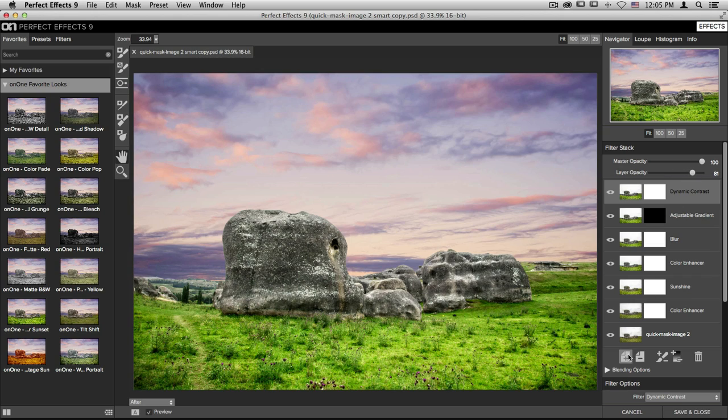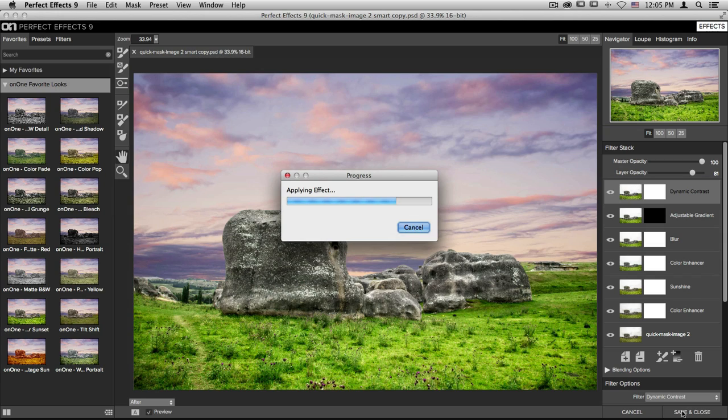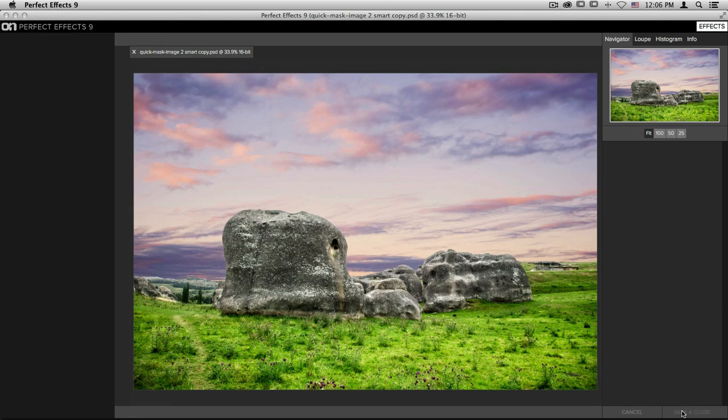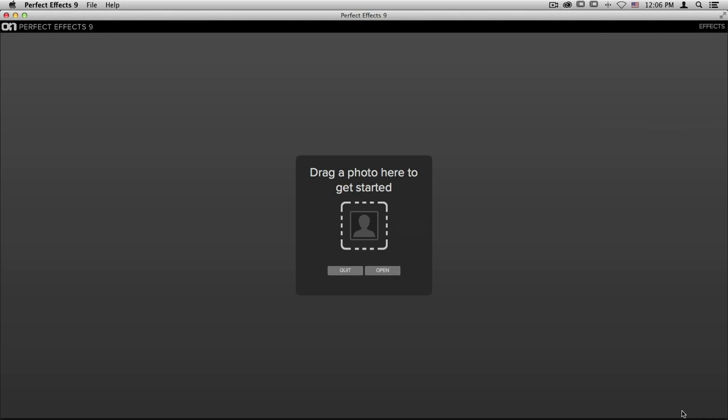I can also go down and add or subtract filters. I can change masks and so much more. Once I'm done, I'll click Save and Close one more time. And the best part is my original photo and my Smart Photocopy will be the only two versions of this image.